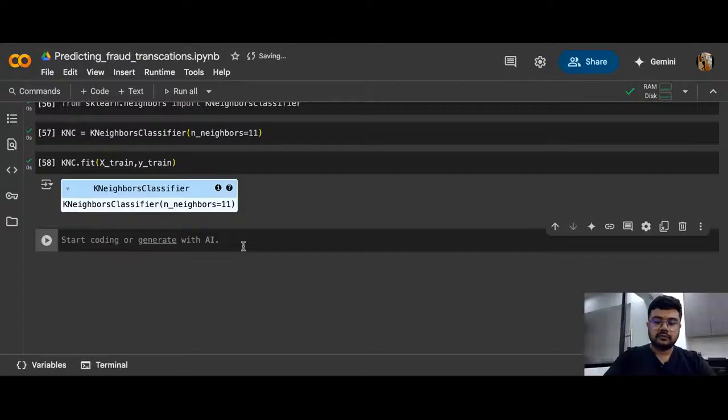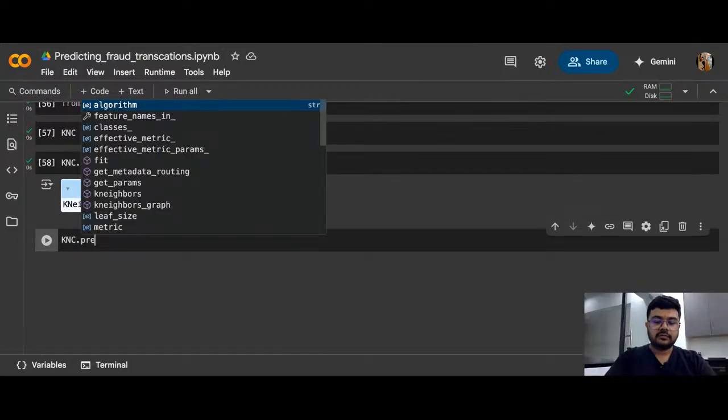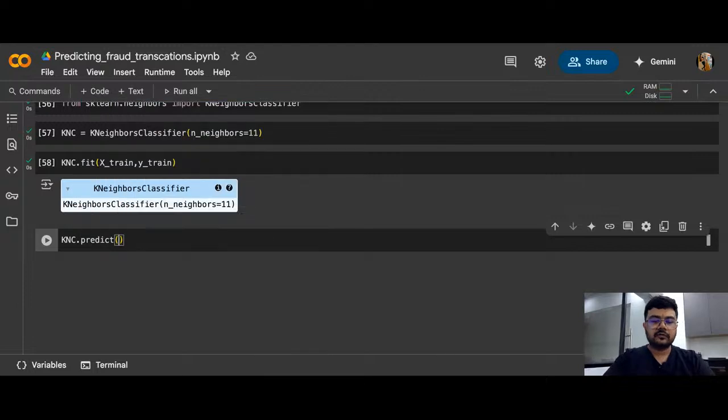This is a lazy learner, so it won't take any effort while training. It will take a lot of time while predicting, but because it is a lazy learner, it works at the time of test.